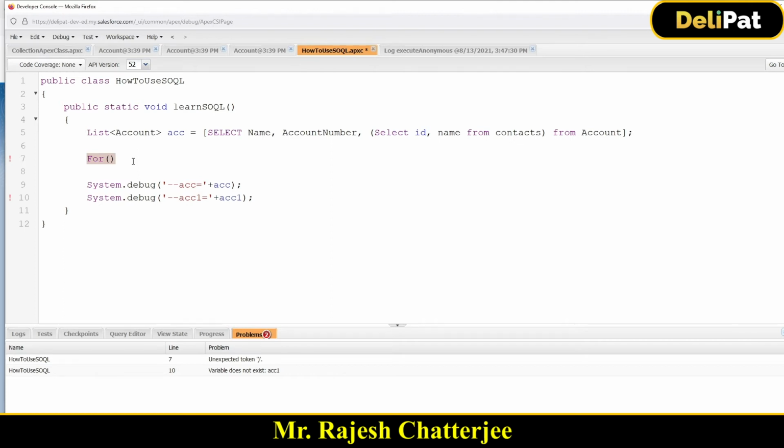Make sense? So the syntax of the for loop is this. You have to write for and you have to write Account. Basically, you're taking a variable. Let's say ACC, that's the variable name. You have declared a variable called account variable. What is the type of the variable? Account. What does it mean? It means this variable can hold only account type of data. Get it? Now I'm going to write ACC over here.